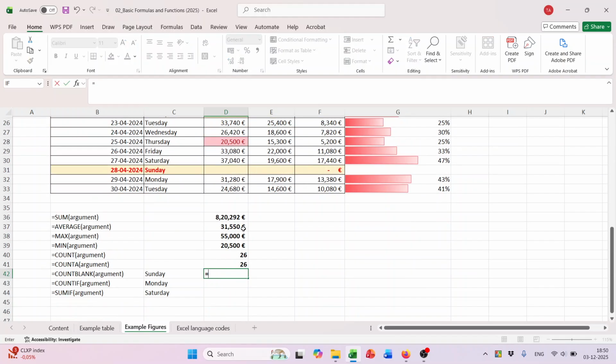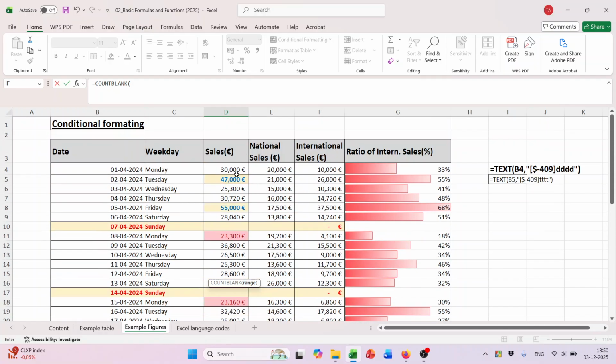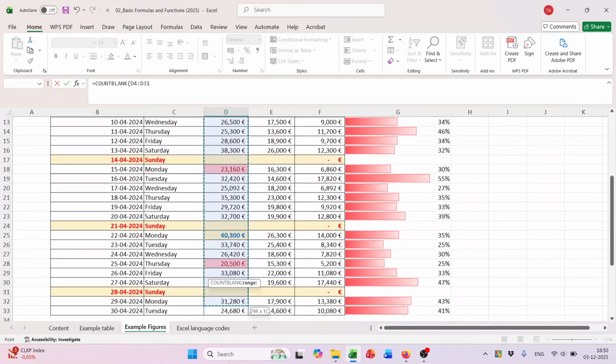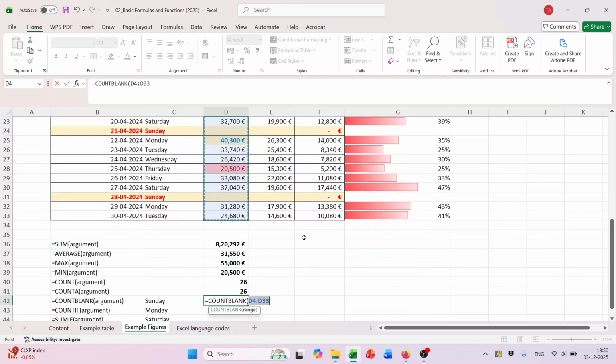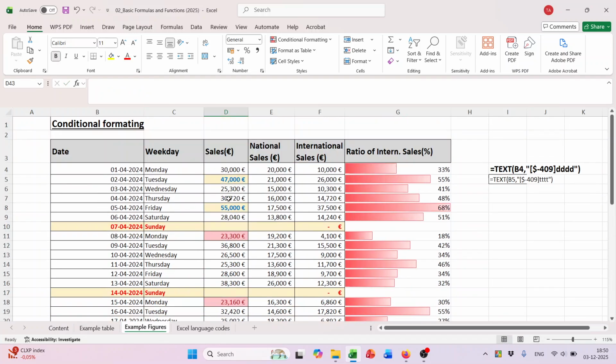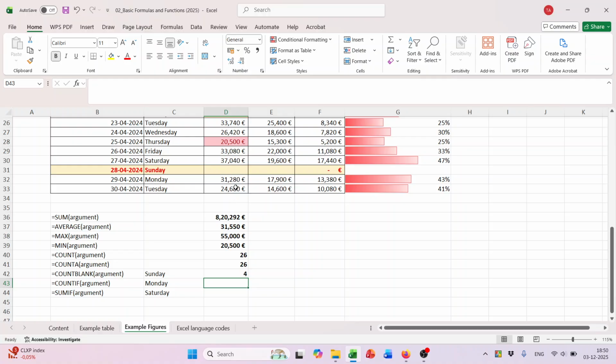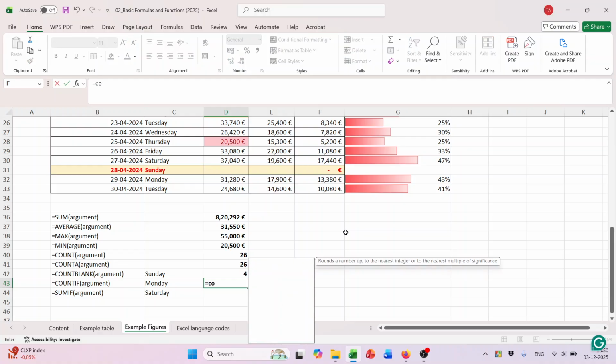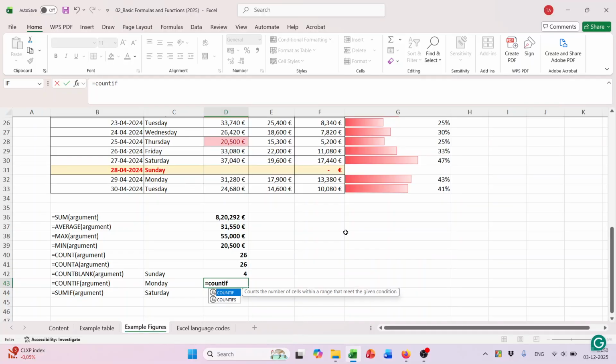I can select count blank, enter. So there are 4 Sundays and those are blank. Count if I want Monday, so I want to find how many Mondays are there. Mondays are there is equal to count if.